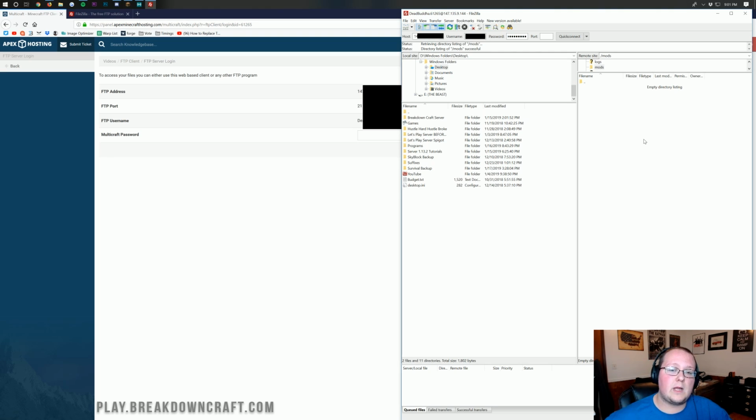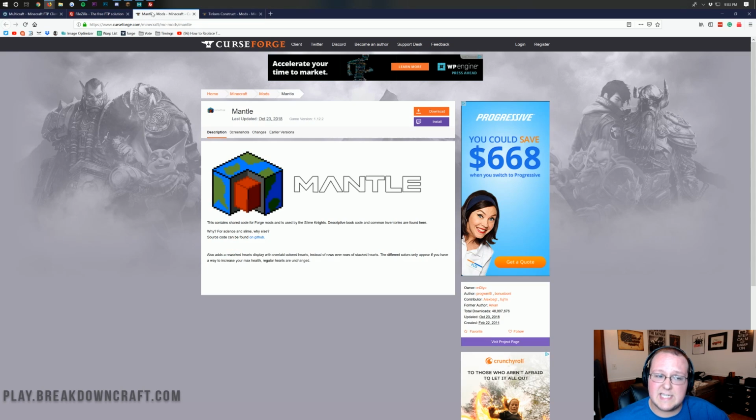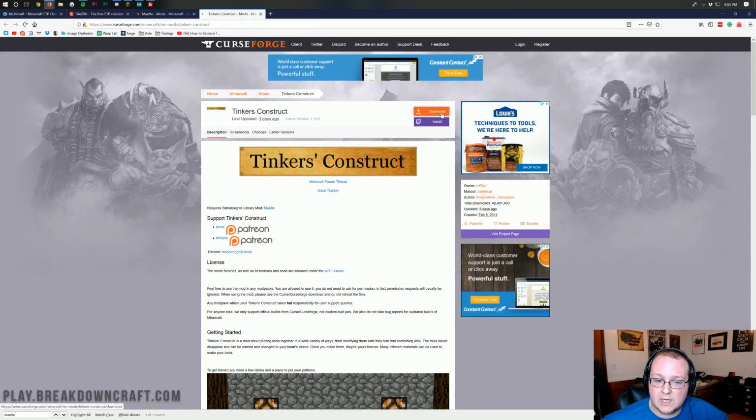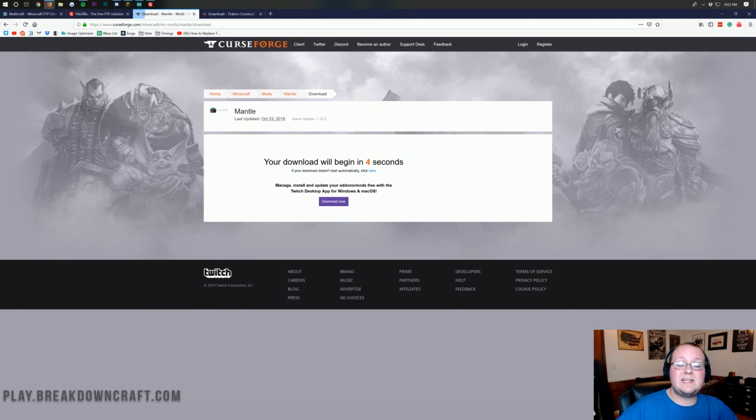Let me go ahead and download a 1.12.2 mod to drop over here real quick. Let me find one, and I'll show you what I decide to go with. Now, I think we're going to go ahead and use Tinker's Construct here. Tinker's Construct obviously does require Mantle, but I'm just going to go ahead and download the most recent version for both of these. In the meantime, we also need to download Forge.